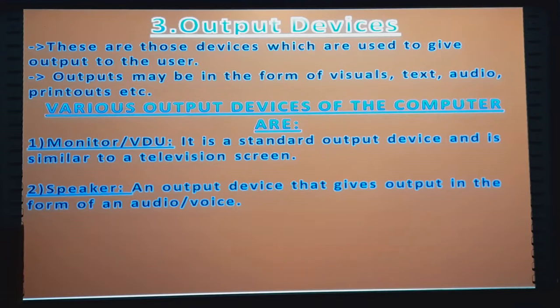Then the second one is the speaker. Speaker is an output device by means of which output is produced in the form of audio or voice. So whenever we need to provide output in the form of audio or voice, in such situations we may go ahead with the speakers.